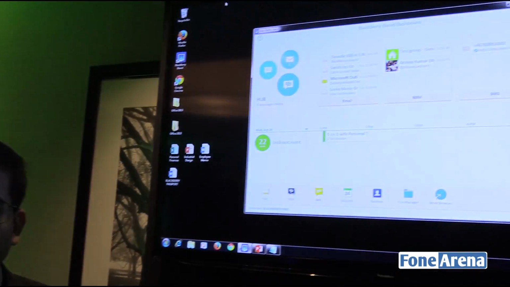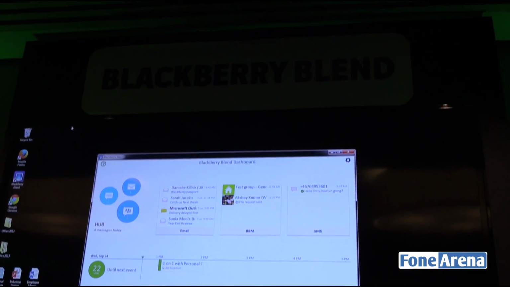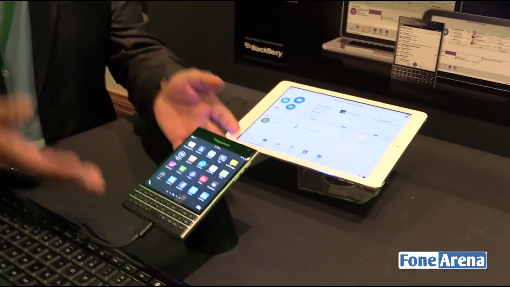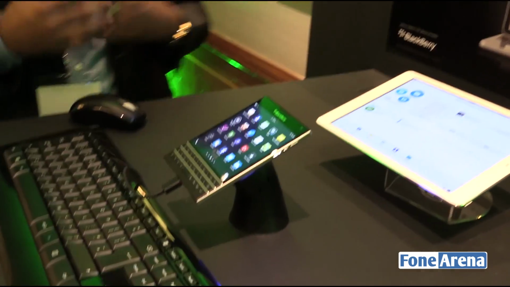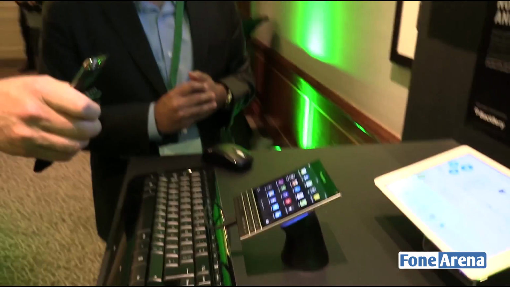BlackBerry Blend, as you may be aware, is a new software that we are launching. We're introducing it today with a new device, the BlackBerry Passport. Blend comes baked into this device. It is a core capability of our 10.3 operating system.